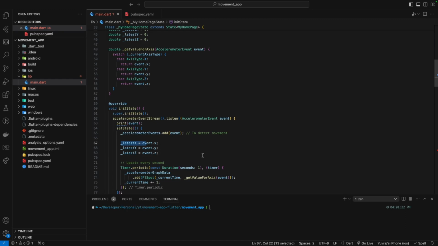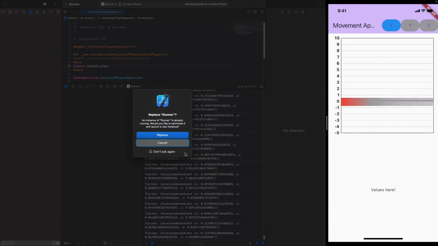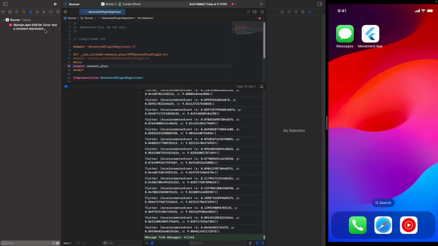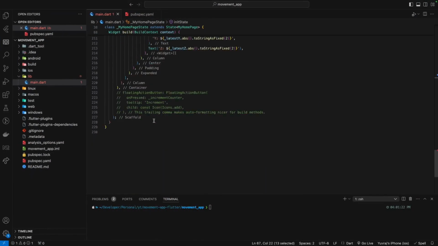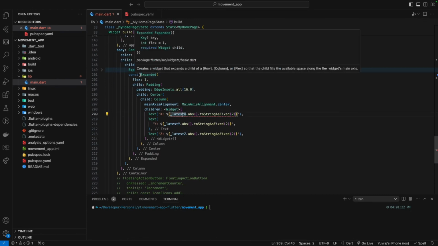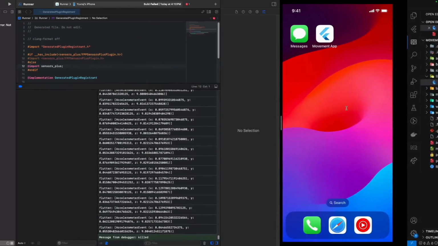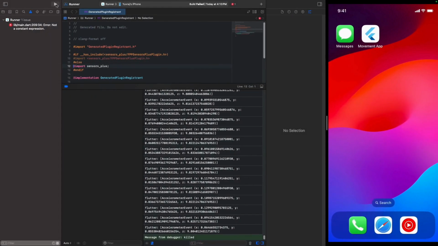Let's go back and rebuild the application. We have an error here. It says not a constant expression, line 209. So let's check that out. Okay, so we'll need to remove the const declaration that we have here in the expanded widget. So let's remove this and save. Let's rebuild this again.